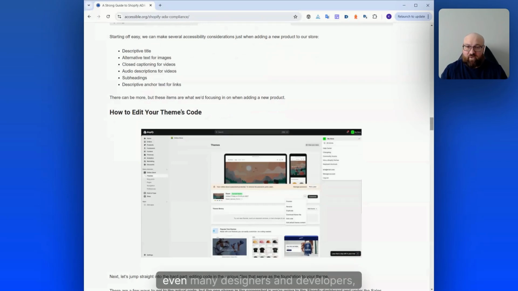Many designers and developers aren't familiar with accessibility. So it's not just having a skilled developer. Your skilled developer needs to be aware of accessibility and be able to implement that. So that's part of this.